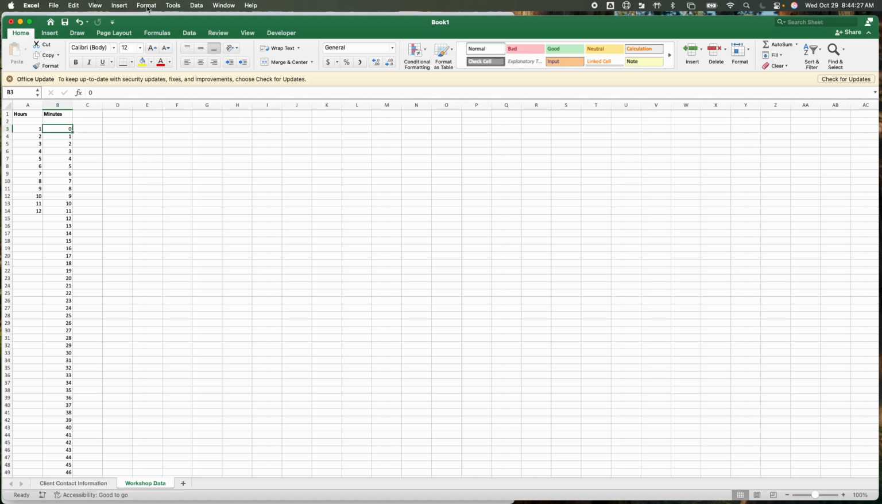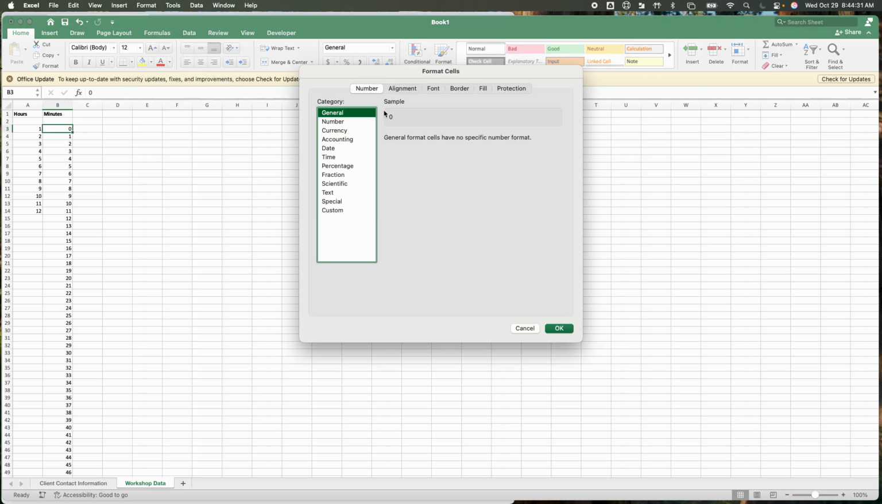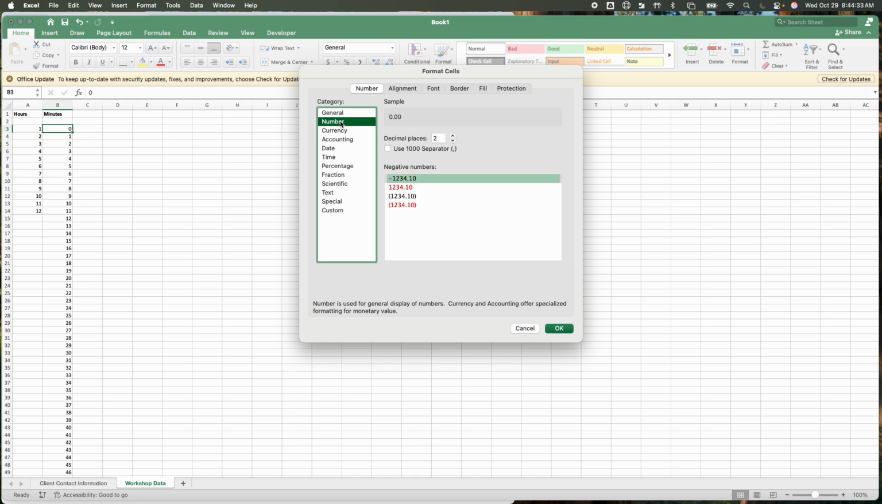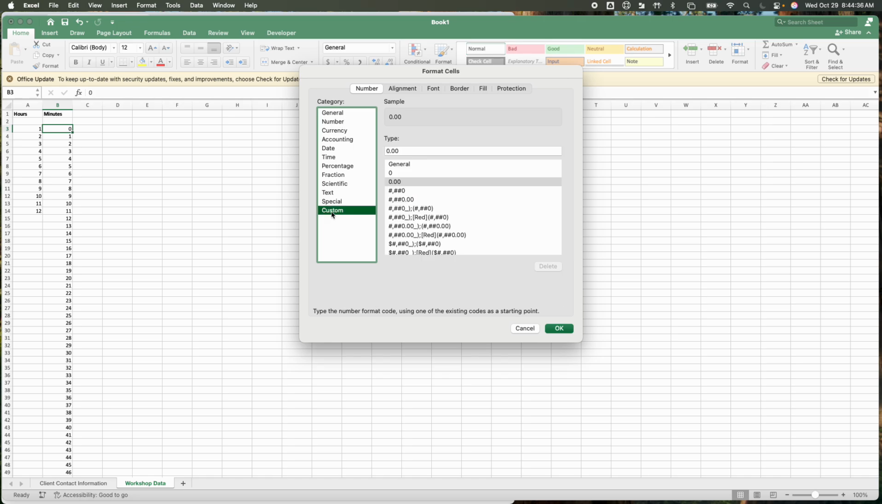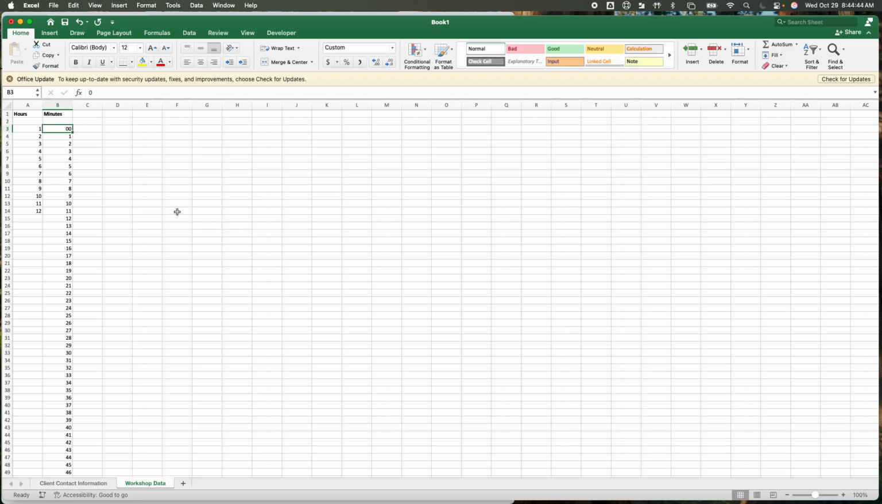That's okay. We're going to go up to Format at the very top of the screen, outside of the window, and we're going to go to Custom. And where it says type, we're just going to put in 2 zeros and then click OK. There. Now we've got 00.